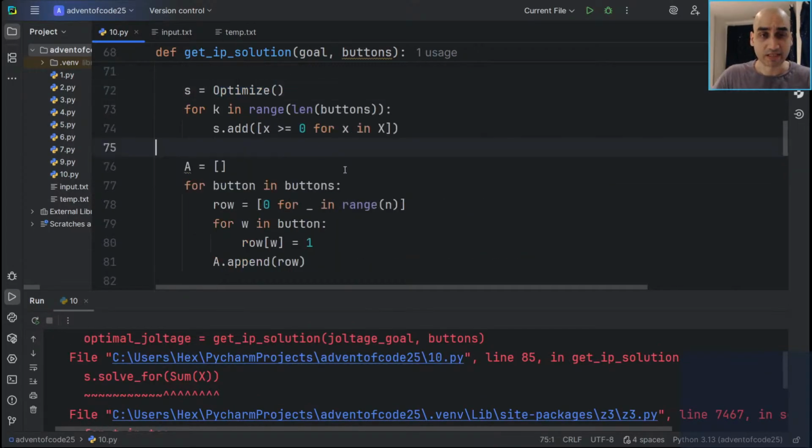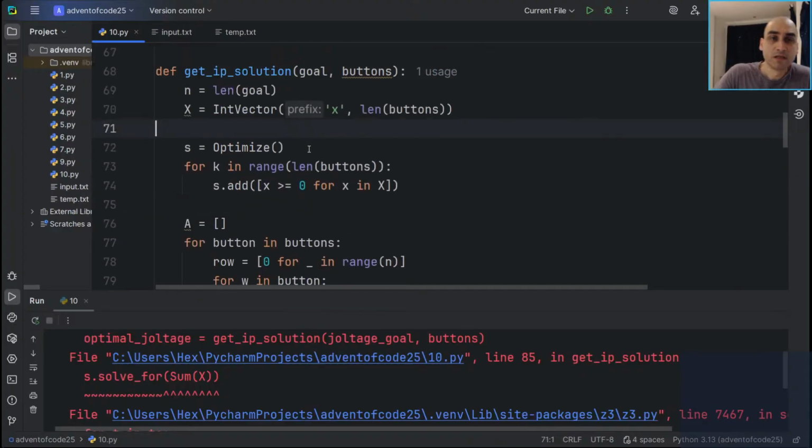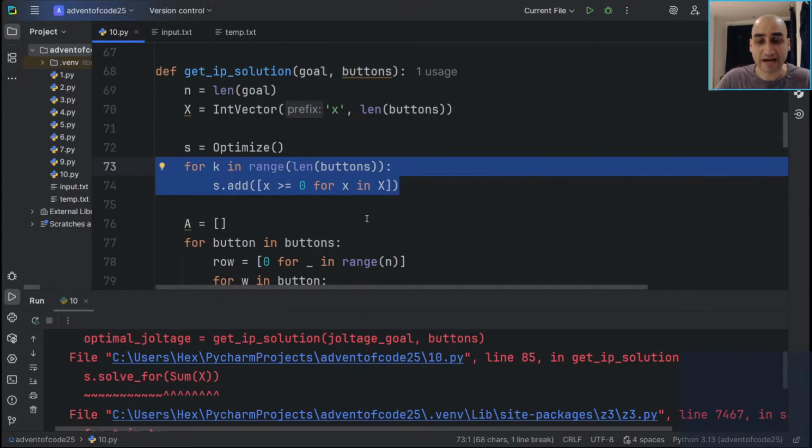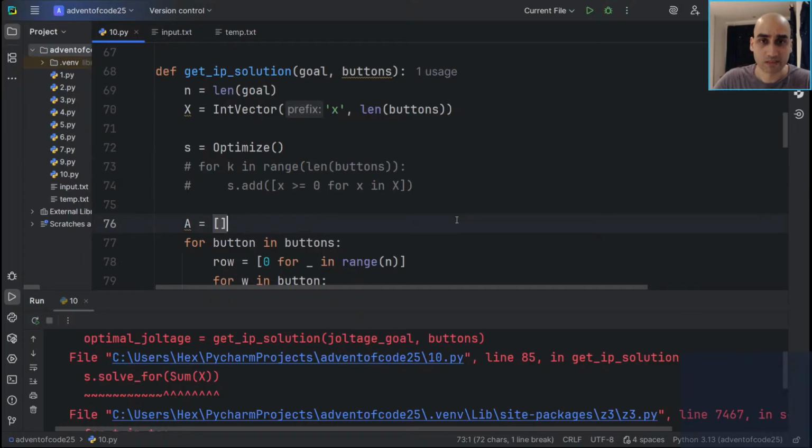And in theory, it should be easier because it's not trying to find the best. So we've told it to use the optimizer. Then for each button, we want to specify that x is greater or equal to 0. So if we took this out, and we're allowing x to be negative, let's see what happens.